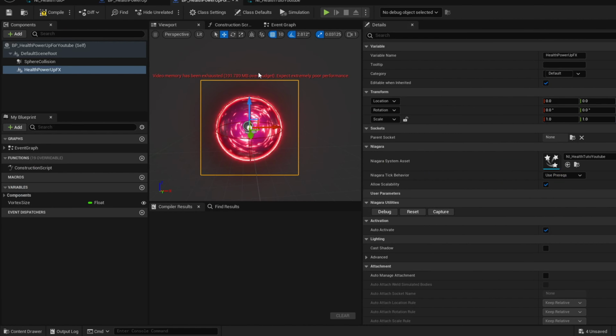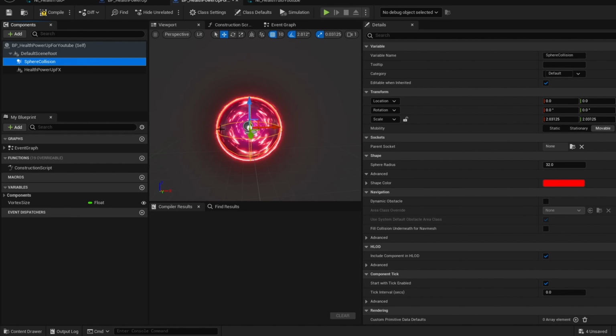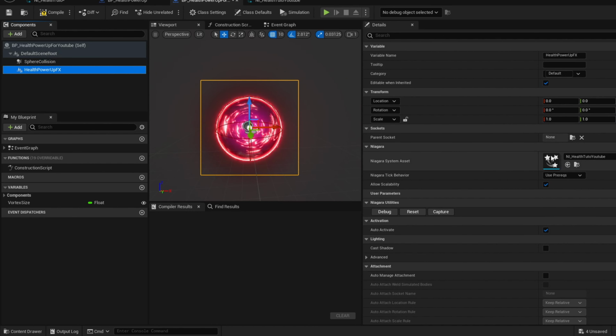And here is my blueprint component. So basically, it's simply a sphere illusion. As you can see, I scale it in a way it matched my Niagara system. And I have my Niagara system asset, which is the one you just saw. Let's compile and save.